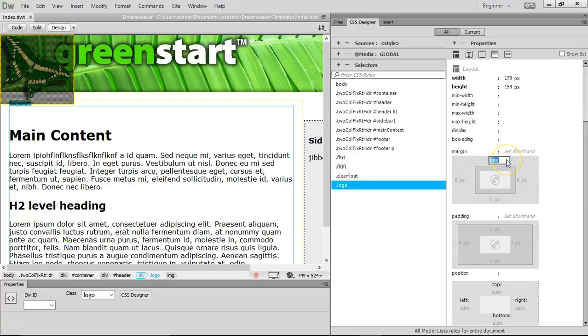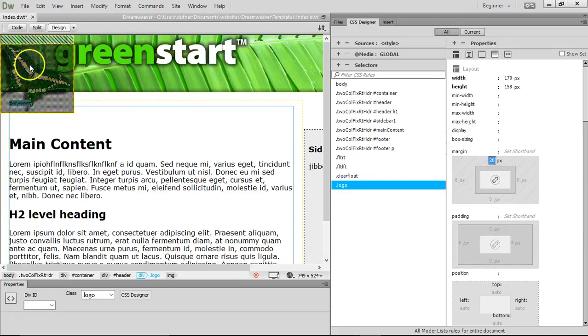I want to go down 20 pixels. Do you see how it went down? It pushed the main content down too, though. I don't like that. I want to go over to the right a little bit. I'm going to say 20 pixels again. See how it pushed it over to the left and down and to the right? It also pushed the main content down.